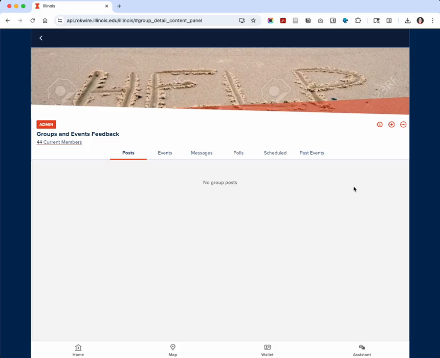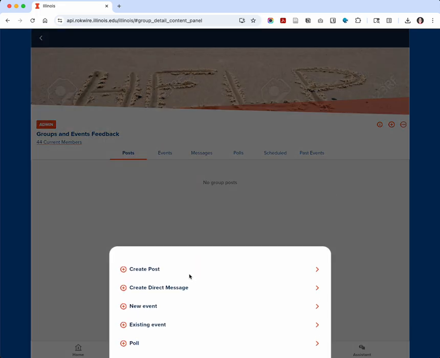So all of your admin tools for creating content are under this plus sign. When you click on the plus sign, you'll see you can create a post. You can direct message one or a handful of your members if you have messaging turned on. You can create a new event. You can add an existing event from other campus calendars. And lastly, you can create a poll. Polls are also something you can turn on or off for your members to create if you'd like to.